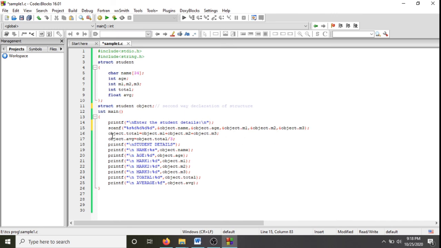Later on, you are calculating the total by adding the marks m1, m2 and then m3, and then you are calculating the average, and then you are printing the details of the student. Now I am going to save it, and then compile it, and then run the program.